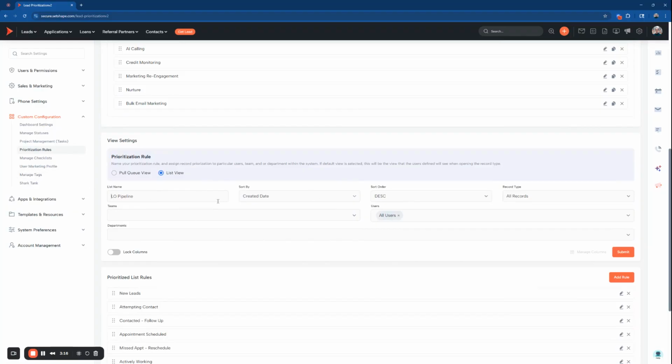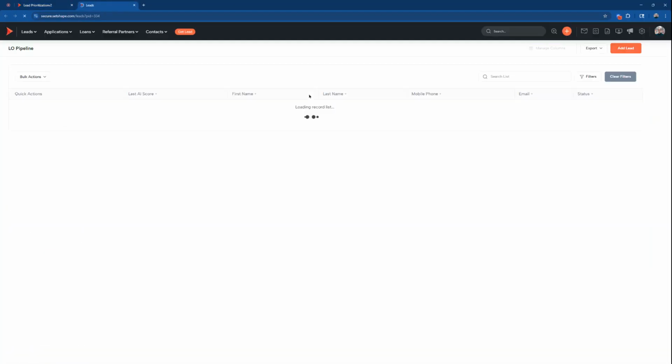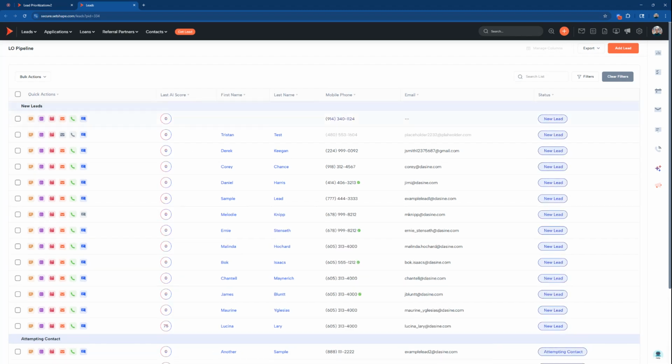Once you have your list view created, you also have the option to lock any of the columns that are on that list. I'm going to go ahead and open up a list here in a new tab. By default, when a list is created, you get to choose which columns you have available to you at the time. So like here, I have last AI score, first, last name, phone number, email, and status.